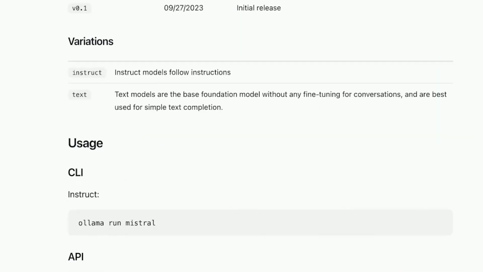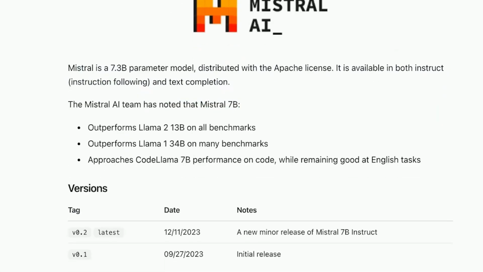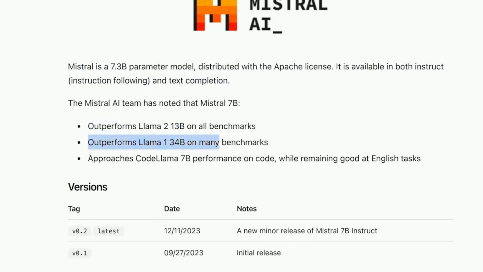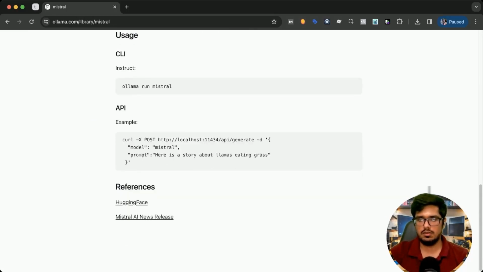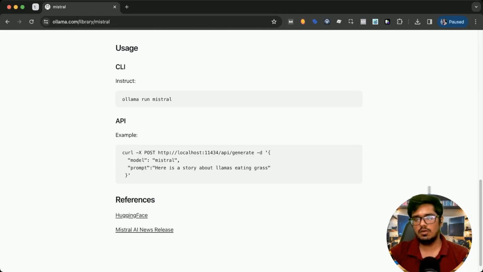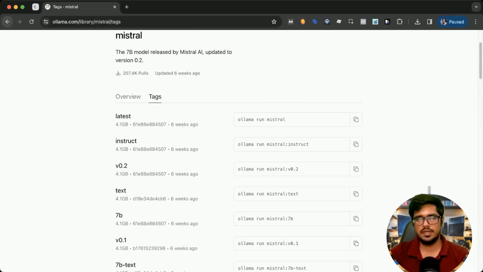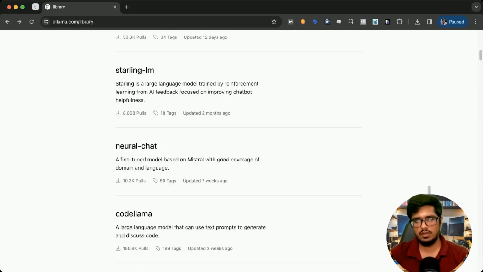Then if you go to Mistral, which is the model that I'm installing locally to show you, you can see there are no direct requirements listed here, but you can see it outperforms Llama 1 and 2, both the 13 and 34 billion parameter models. There is different information, and you can also read news here, go to Hugging Face and run the model there. But yes, this is where you will find all the models available on Ollama.